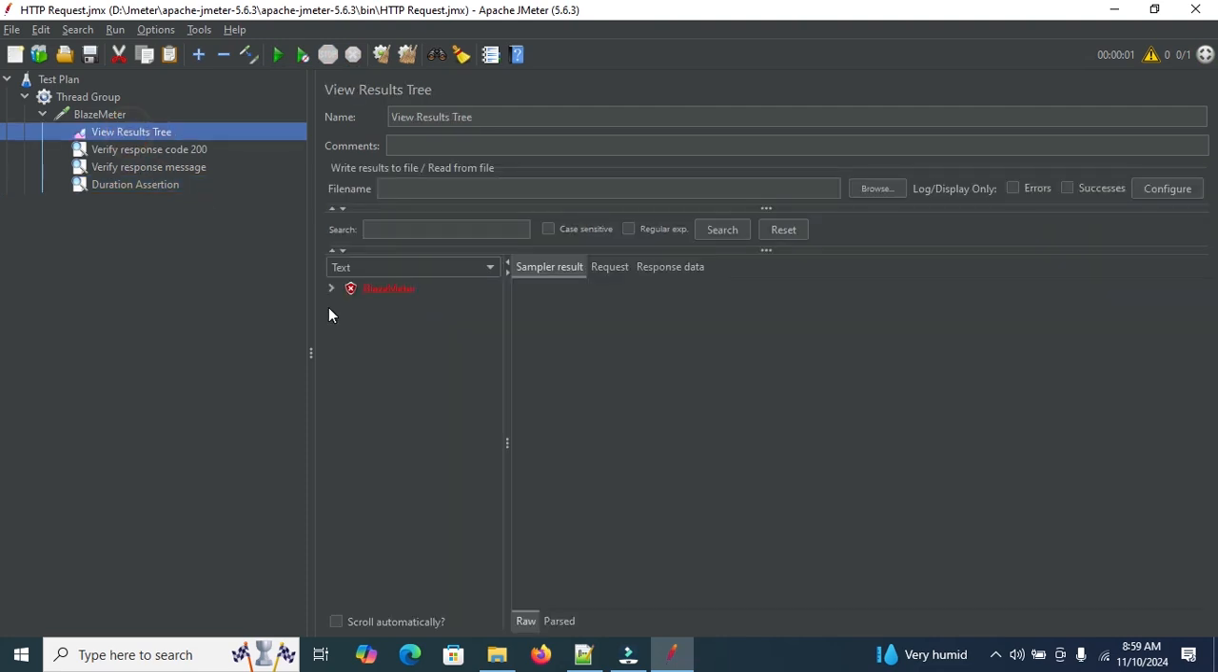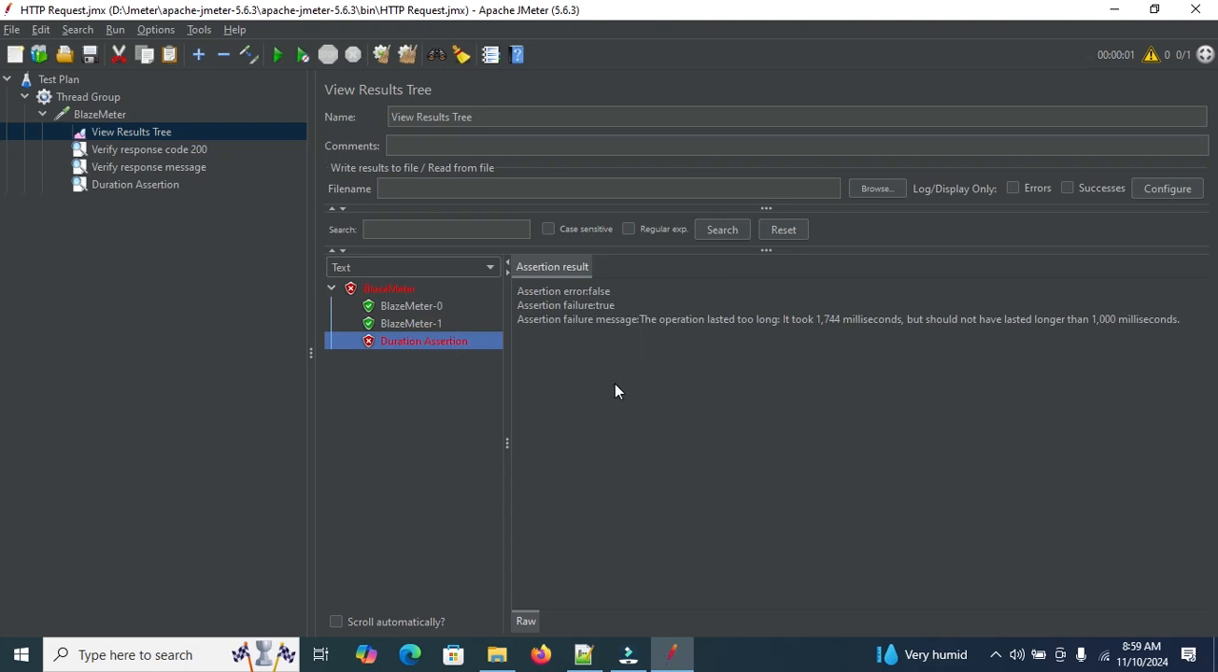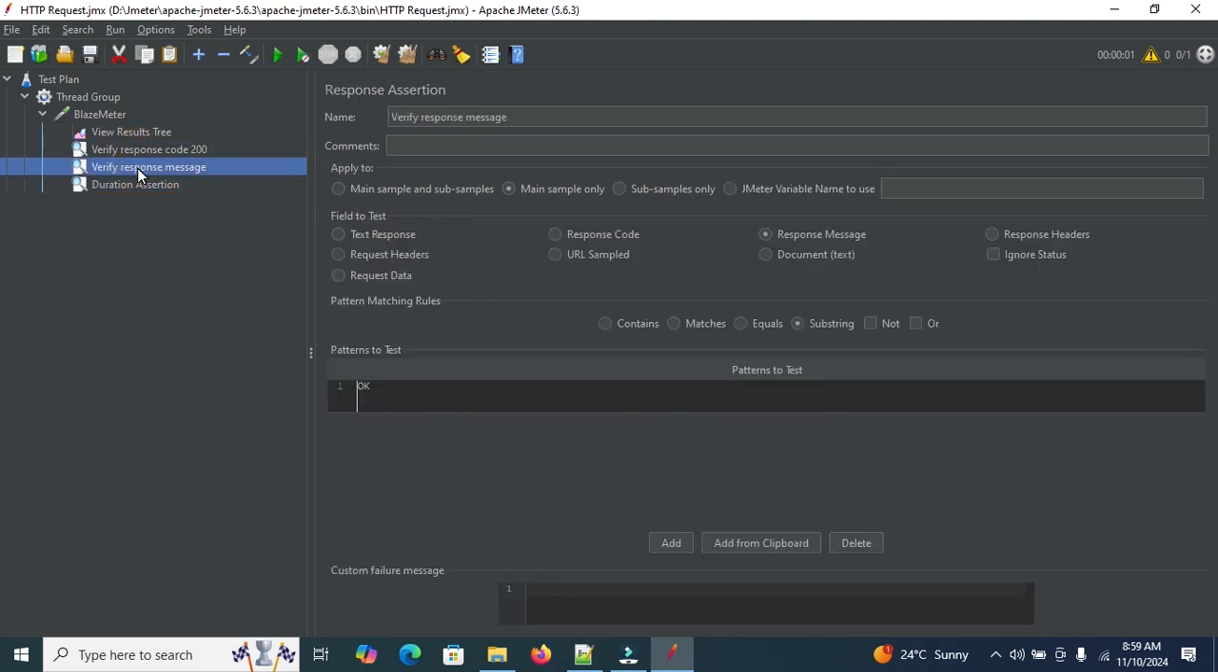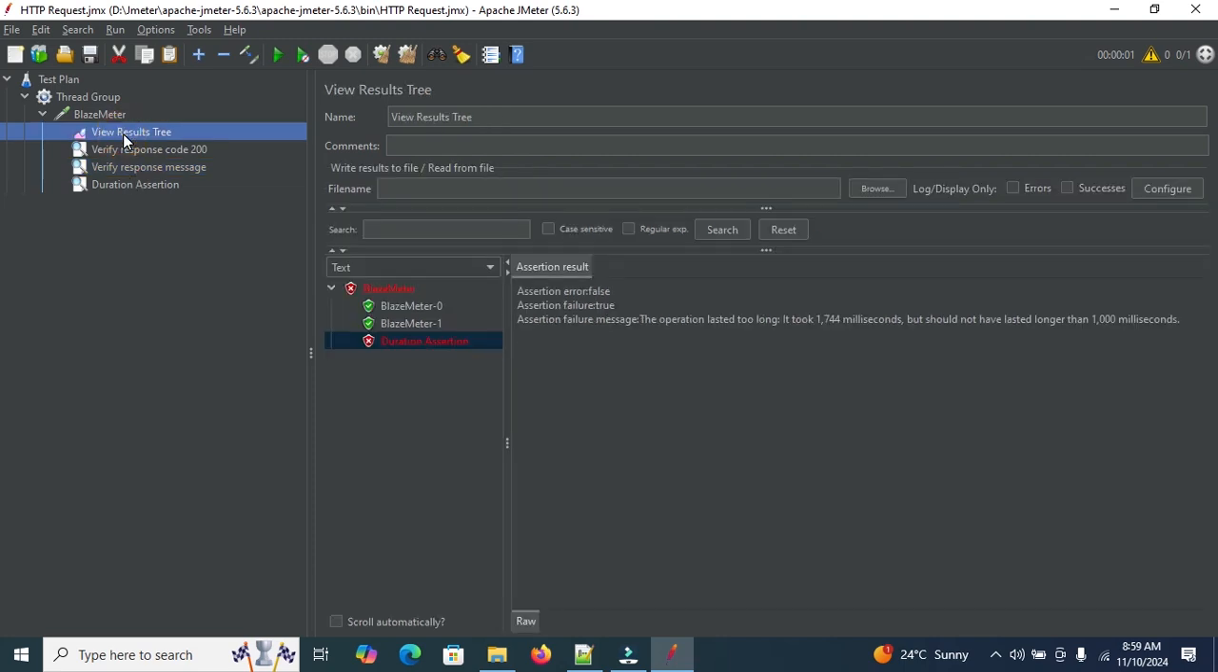Okay, let's again run this test case. It is running, and here we are getting a failure because the operation lasted too long. It took 744 milliseconds, but should not. Here we defined that the page should load in 1000 milliseconds, but it takes more than 1000 milliseconds. So the test case fails because the expected and actual results are not equal.